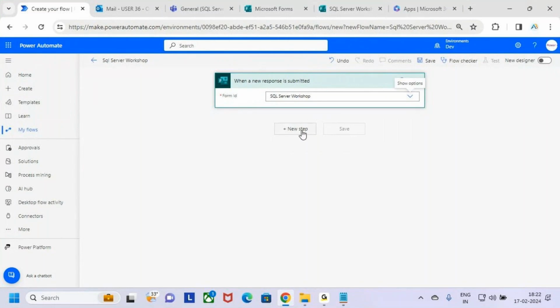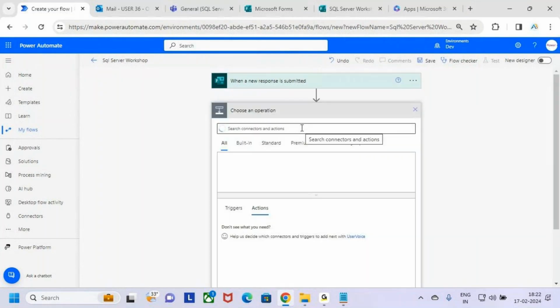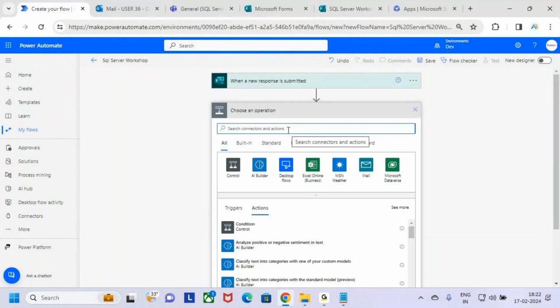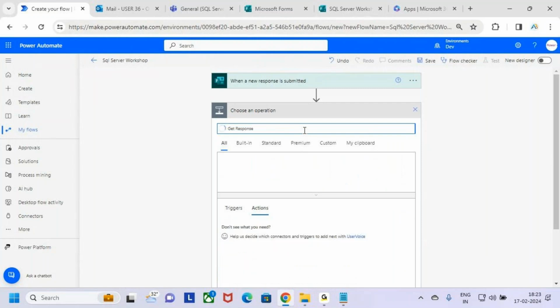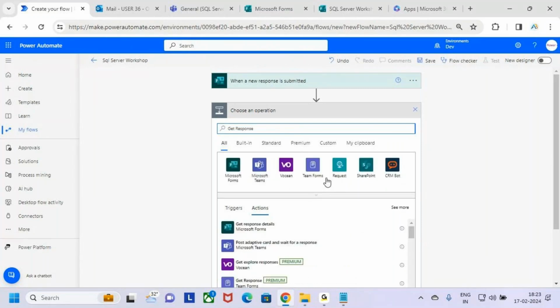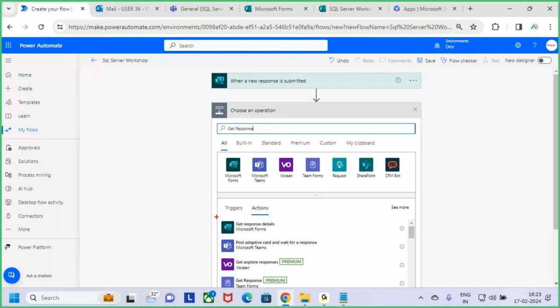So let me select the new step. Click on this new step. Now what is the action I want to take here is, which student or which user is submitting the form, that student's details I want to collect. So let me type here get response details. Now see, there is one action called get response details, Microsoft Forms. Get response details means whoever is responding to that form, that means who is submitting that form, that person's details I want to get.